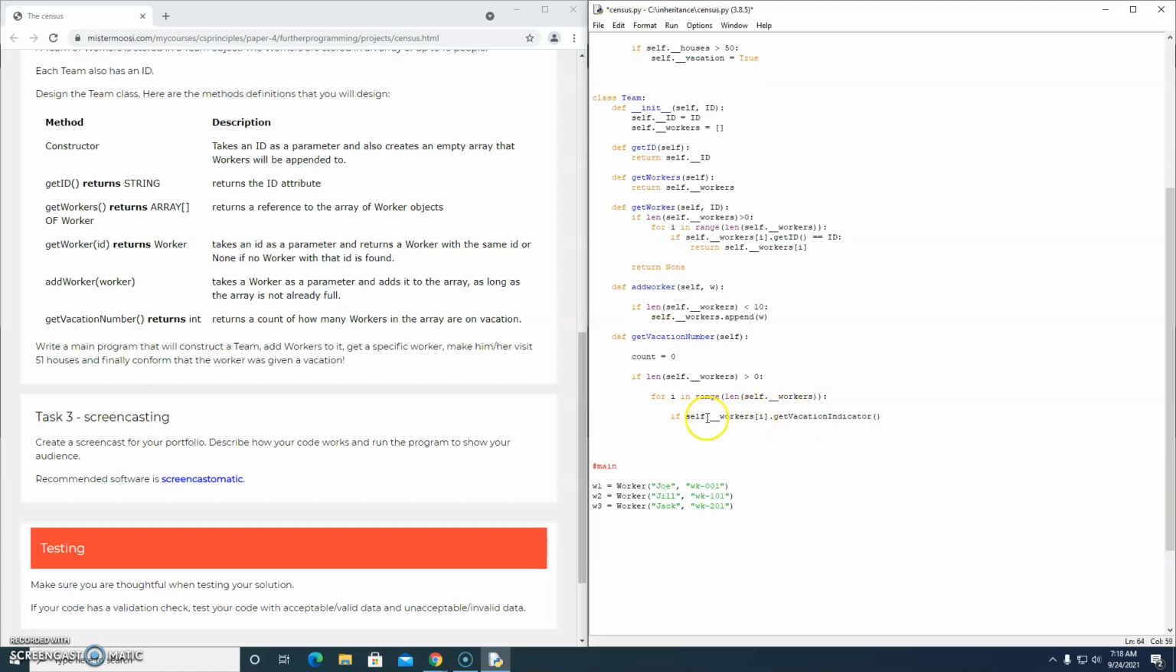So if the data in this worker object, the vacation indicator, is true, we're going to increment the count. And when all of that's finished, we're simply going to return the count. Okay, so that's the get vacation number.